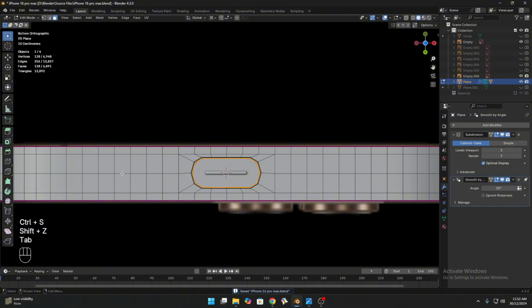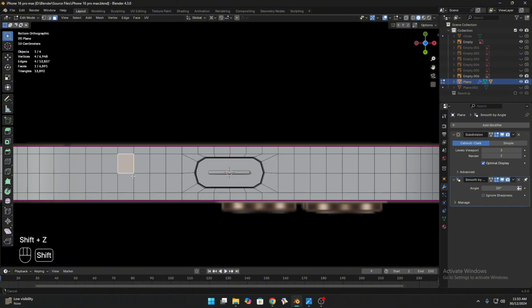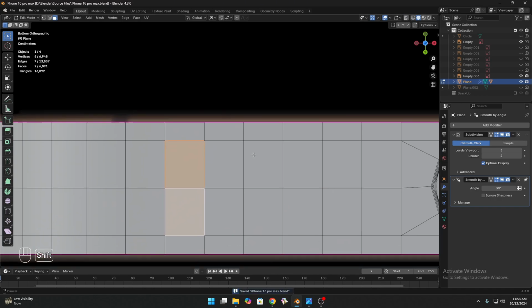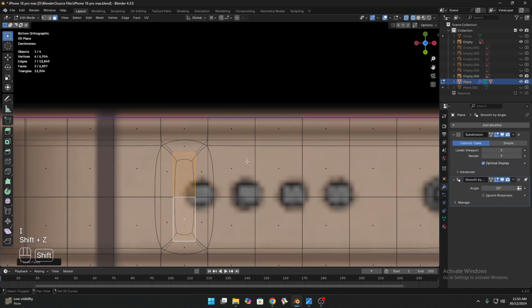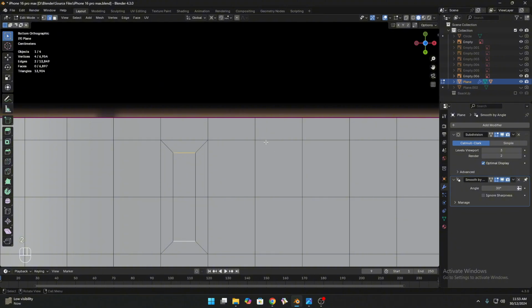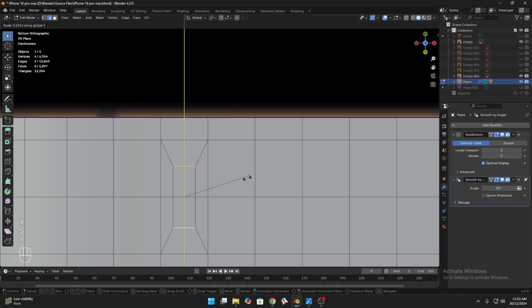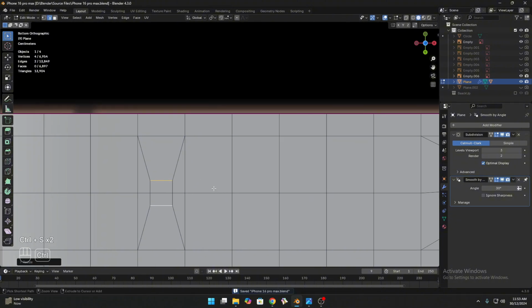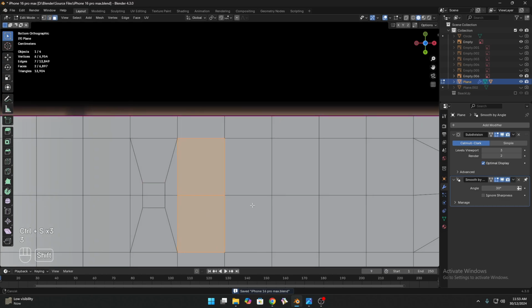So go to edit mode and just what you do here, first select these two and press I to inset like this, and select these both edges and make sure you are in the middle point pivot. So S and press Y, scale it down to make the perfect cube like this. We also do the same for all these circles. So let's also do the same.